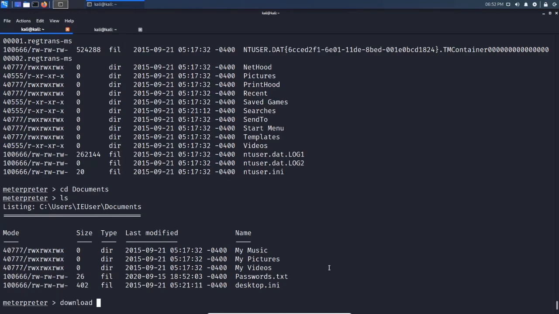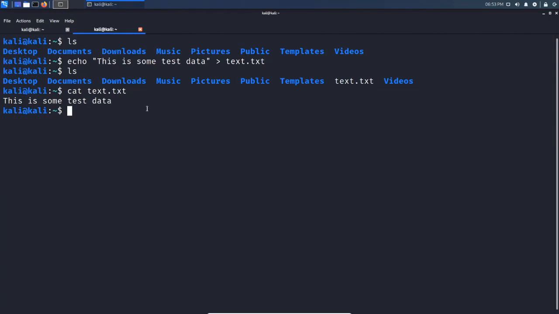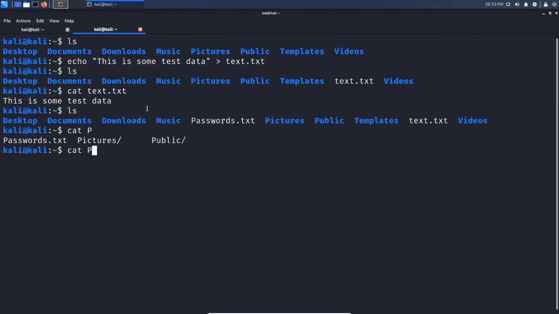All I need to do is type in download passwords.txt, hit enter, and it's going to download the file. And if we take a look at the home directory for the Kali user, you can now see we have the passwords.txt file in here. So I can hit enter, and it gives us the data that we added right over here.